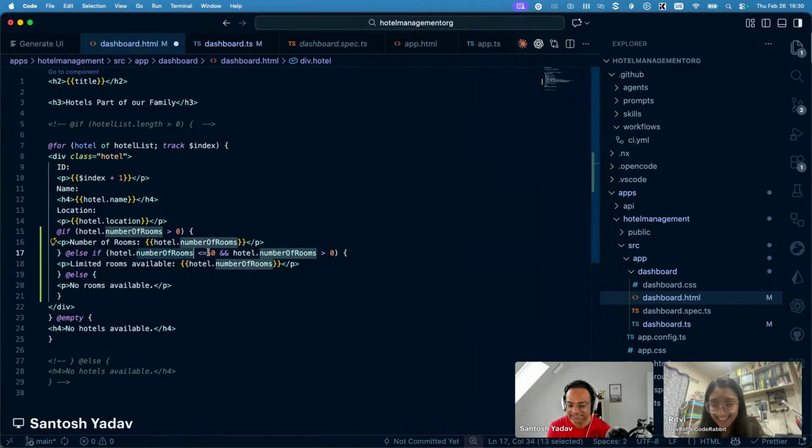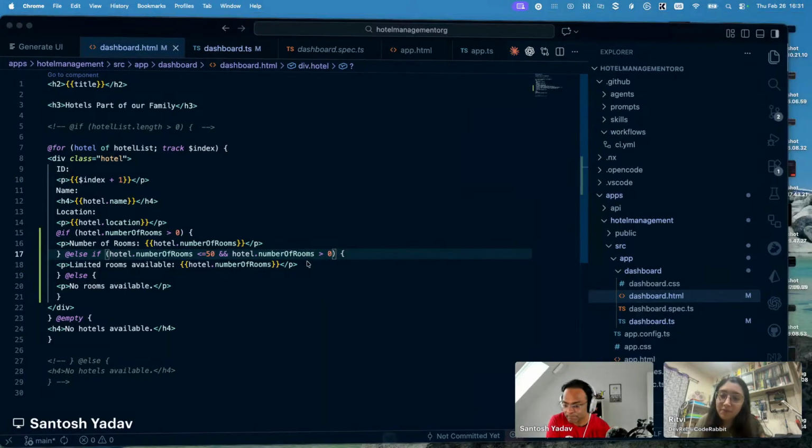Okay, so number of rooms less than equals to 50 and number of rooms greater than 0, then we'll say, okay, this is because, or we might have used between or something, which I don't think exists inside TypeScript or JavaScript, but this is good enough. So let's say rooms available less than 50 and greater than 0, then we are saying limited rooms available, and let's see.